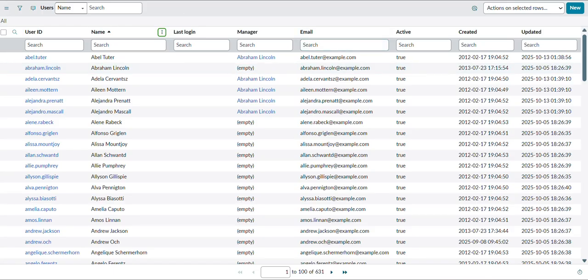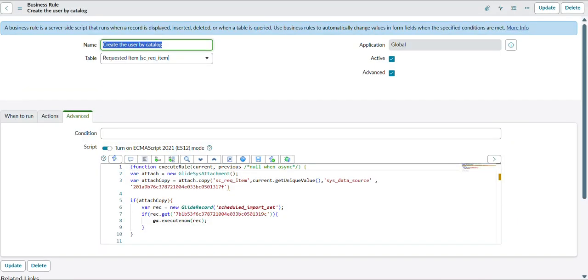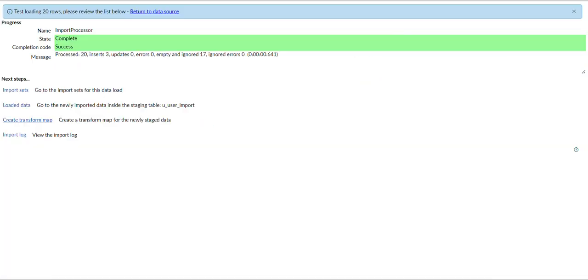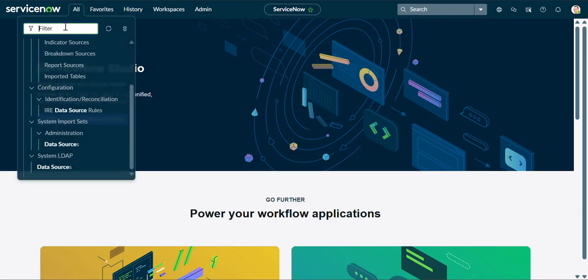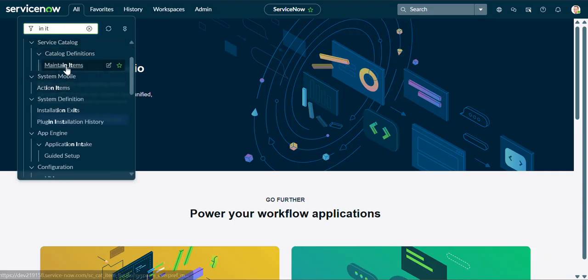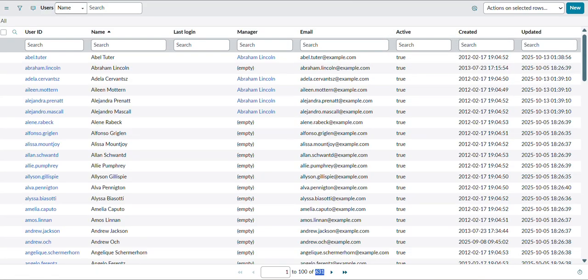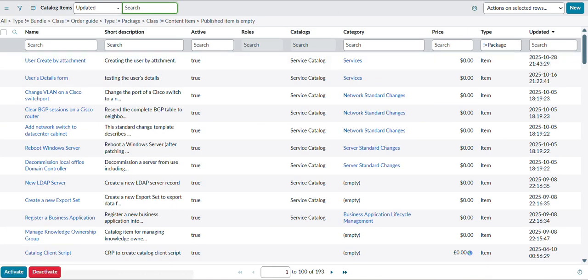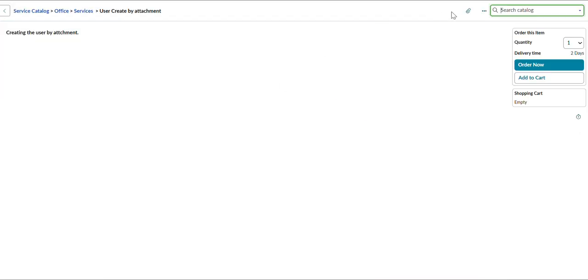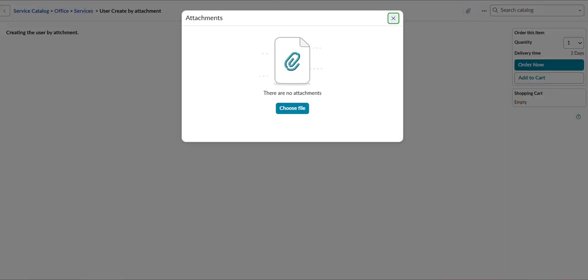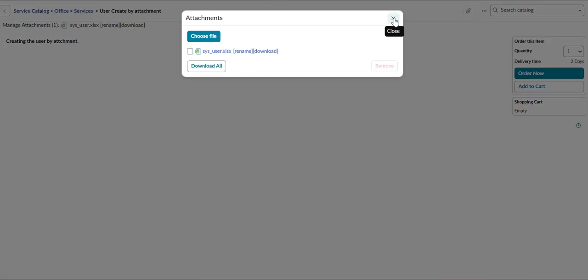As of now we don't have any record that is in the Excel; we have 230 631 records there. So we just close all tabs, open the catalog, and click on try it. Then we have to attach the attachment. After attaching the attachment, you can just click here.